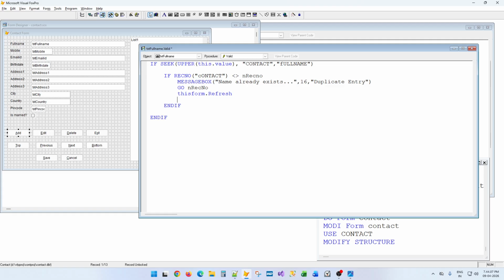Then return false, and otherwise return true. Why return false? Because the name already exists. That's why return false, otherwise return true.